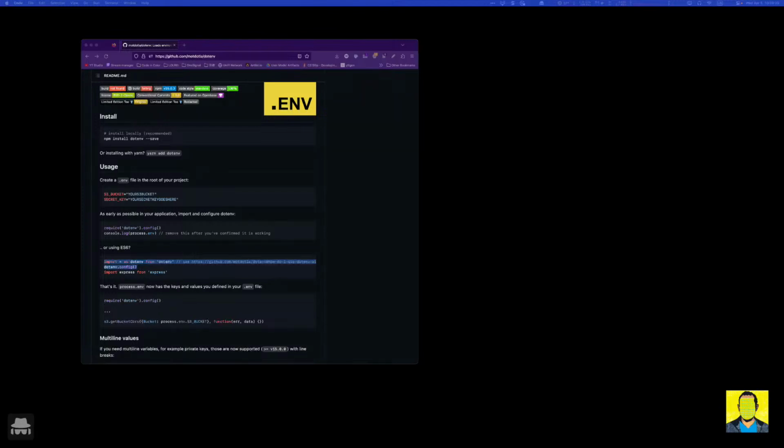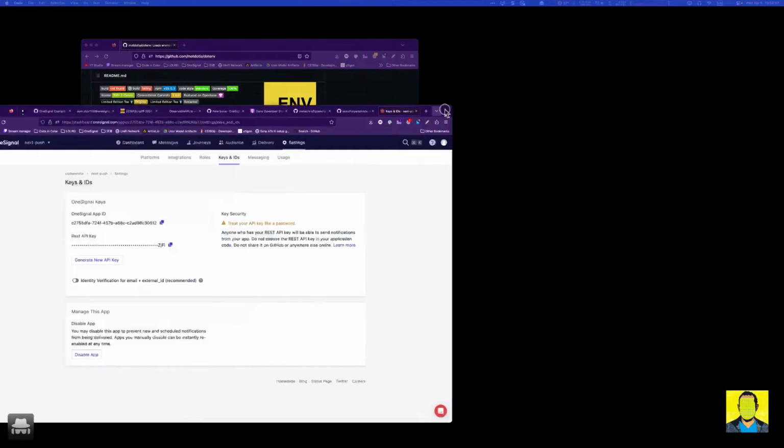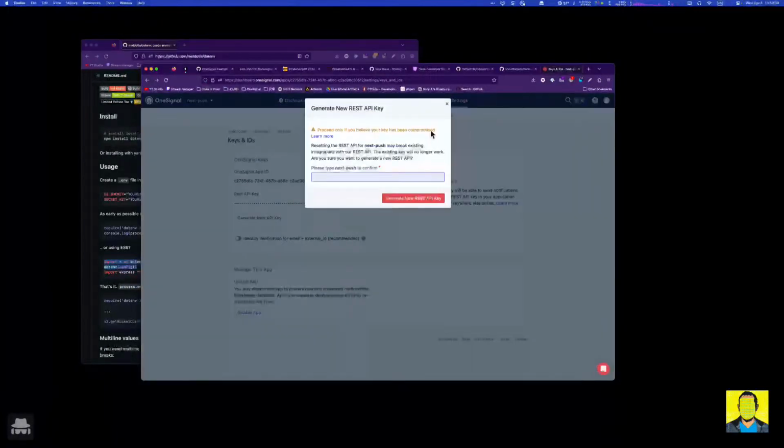All right, and I have one more key to regenerate. By the way, to generate a new key, on the project itself, you just do generate and then type in a thing to confirm. I should be able to press enter here. Why can't I press enter? This is the form.